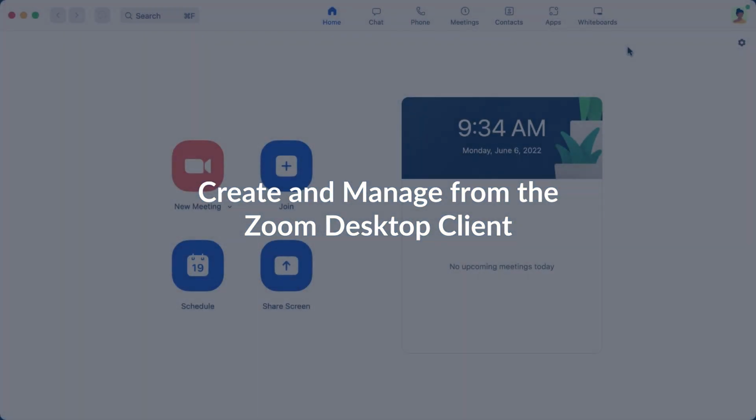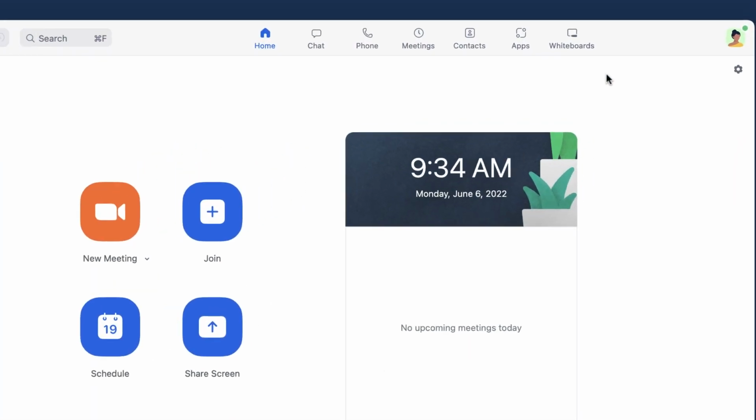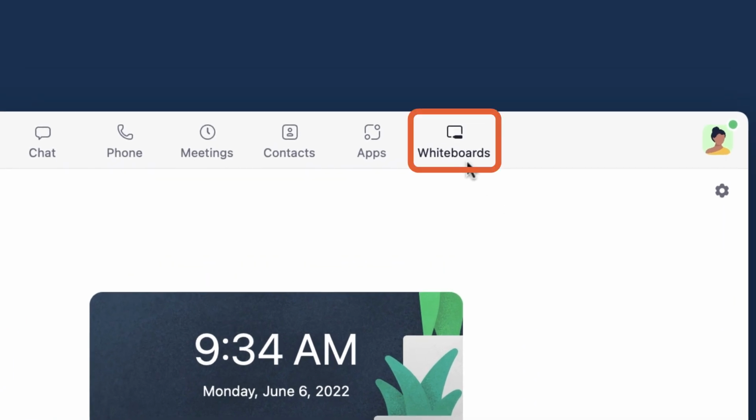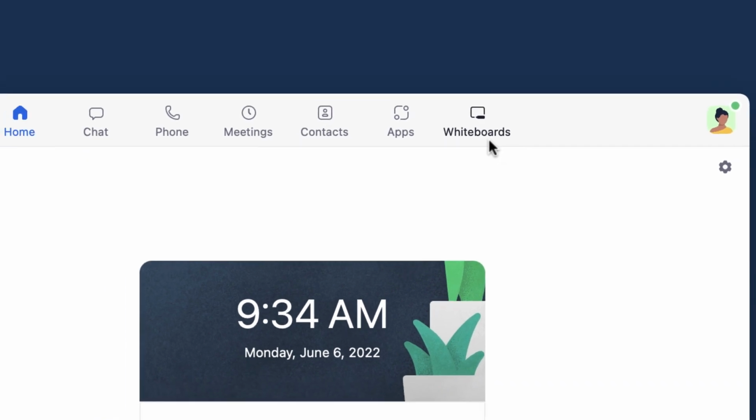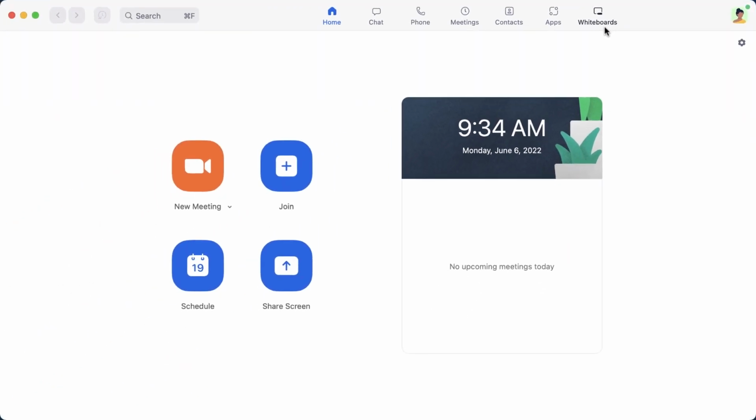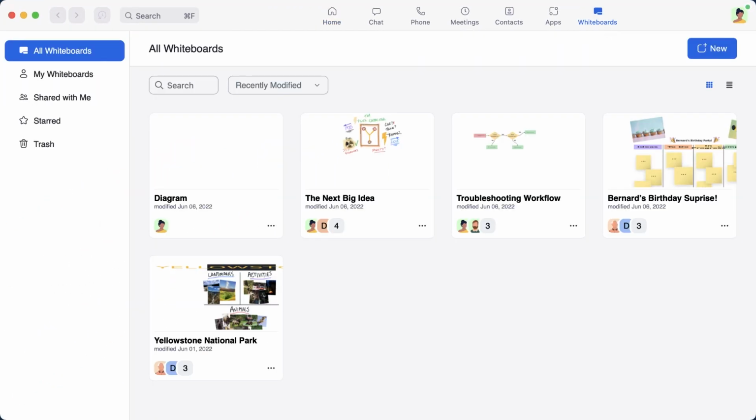From the Zoom desktop application, click on Whiteboards in the top navigation. If you don't see this option, it means that your Zoom account administrator may have disabled the feature. Here you can quickly access, update, and share whiteboards with others.